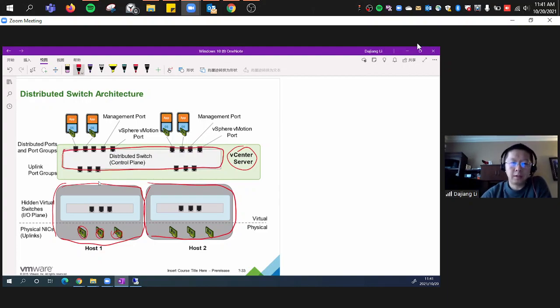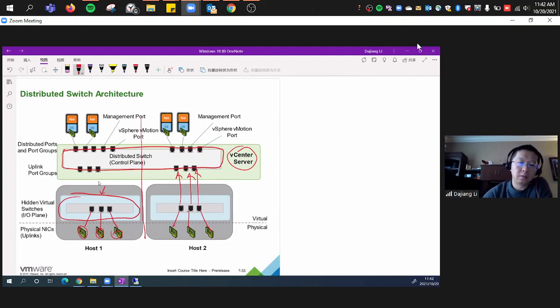But actually, there's no way you can build something across the entire infrastructure, right? Because they are physical in a box. So what's happening is the vCenter will actually build something like this virtual, which we call the hidden virtual switch, which we won't see. They will do physical mapping, the uplink port to the physical port, and they will present this port to this distributed switch.